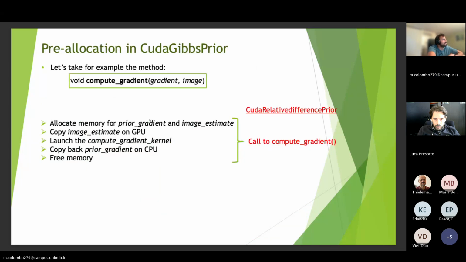So okay, this is an example. Let's take, for example, the method compute gradient. It's a void method, so it doesn't return anything. It takes as an input the current estimate of our reconstruction, and we need also to provide a gradient object, which can be empty, or it's simply a space where we want to save our output. So this is the typical workflow you need to do. We need to allocate the memory for the prior gradient and also the image estimate on GPU. We need to copy only the image estimate to GPU, and do our computation. So we launch the kernel, we do what we need to do, and then we need to copy back the prior gradient to CPU. And then we need to free the memory.